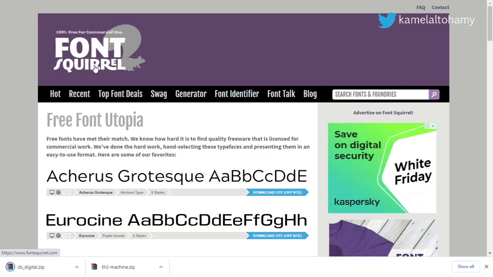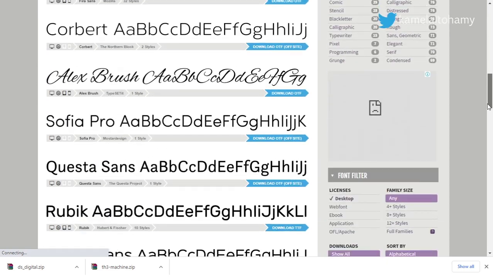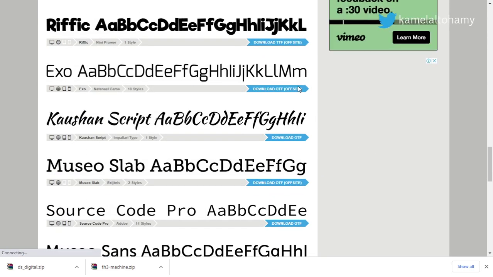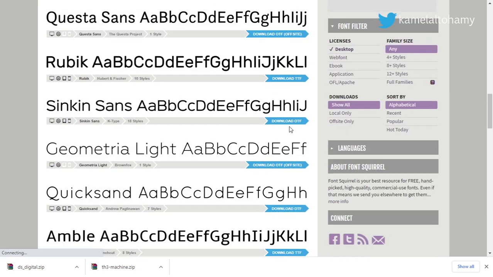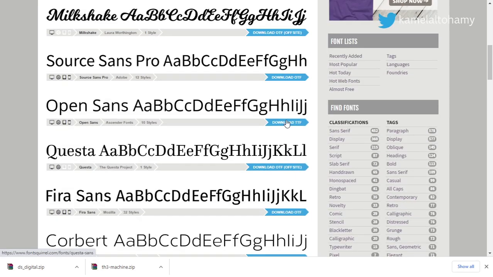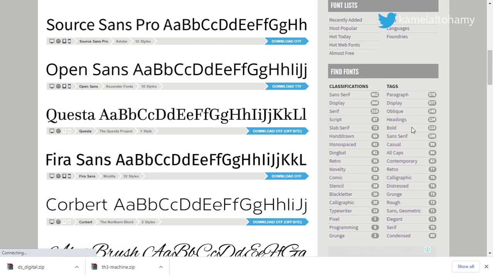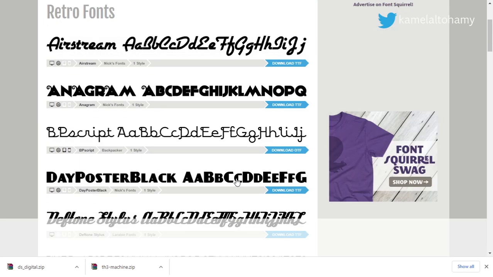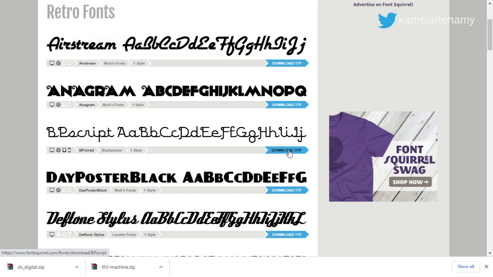And the next one is Font Squirrel, and this is such as a blog, and you can download from here, off site. I think this is such as a blog, and you can choose from here, find the fonts. This maybe is called retro, and we can download it such as this.